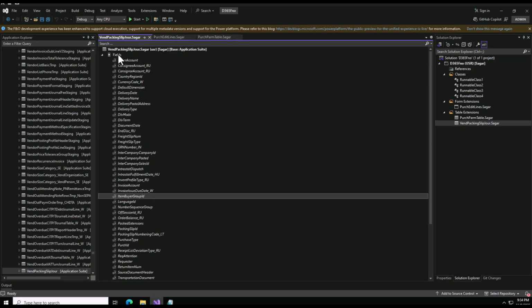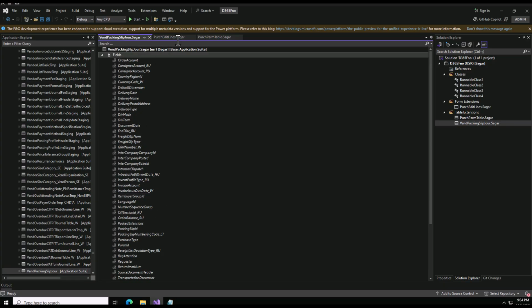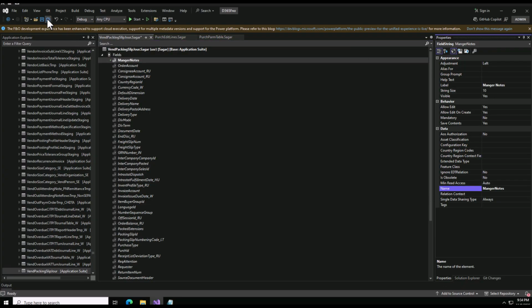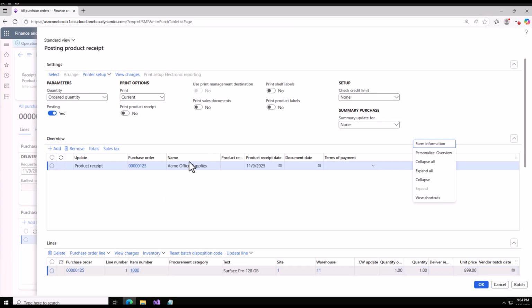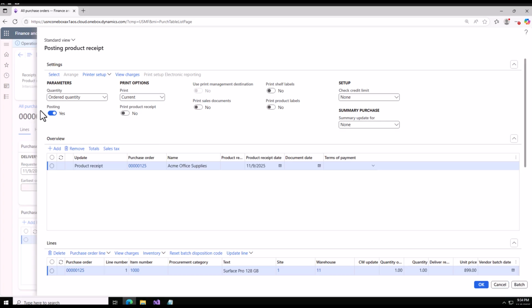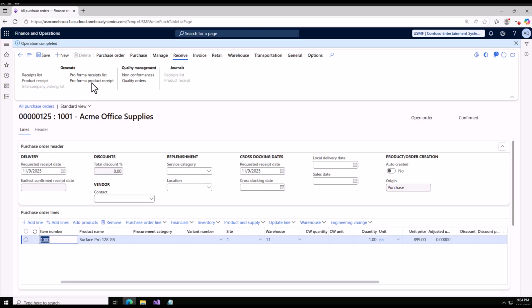Let me try it one more time. Okay, here it pasted and a label is also coming. Alright, so now I have the field in both the tables, because when you do the posting, this is the intermediate table.